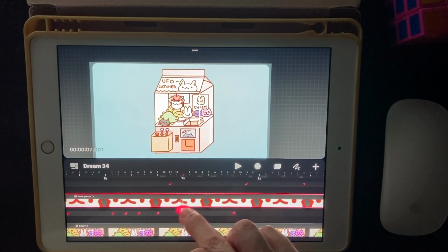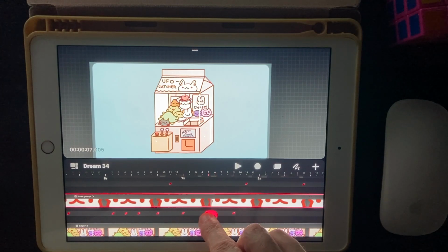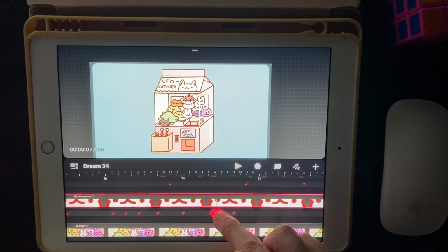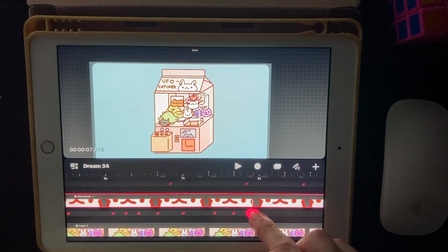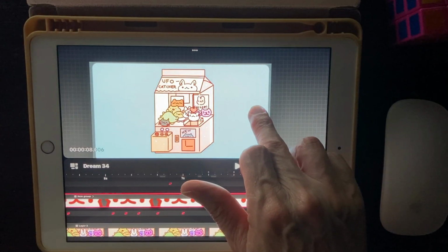Let's see what that looks like. I think that's not bad. Maybe right there. Move him over a bit. Yeah, that's fine. Okay, and then we're going to have him go down. So we'll set one there, and then we'll have him come down to about right there.